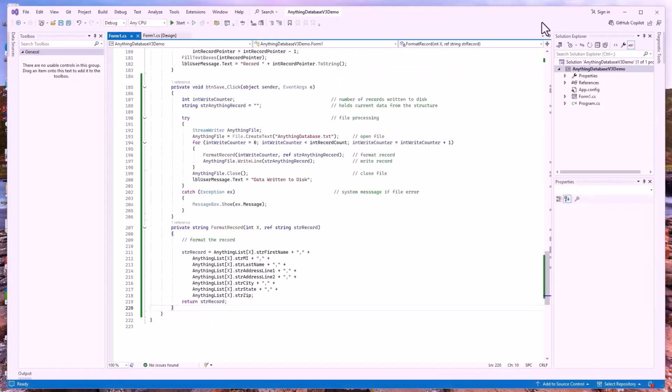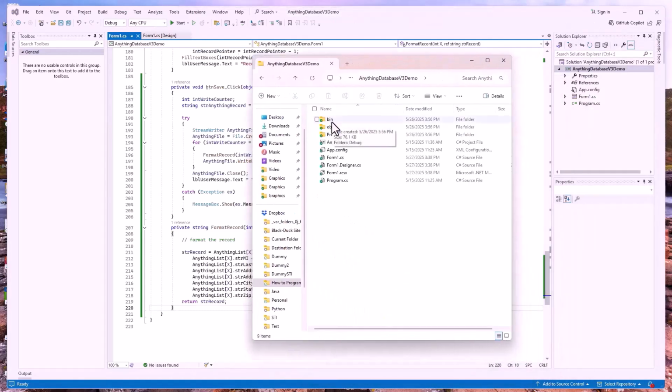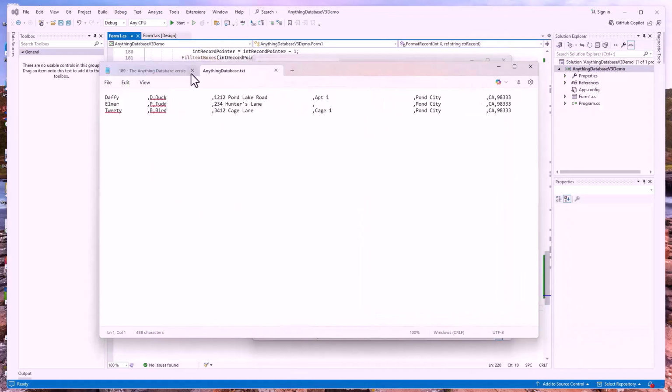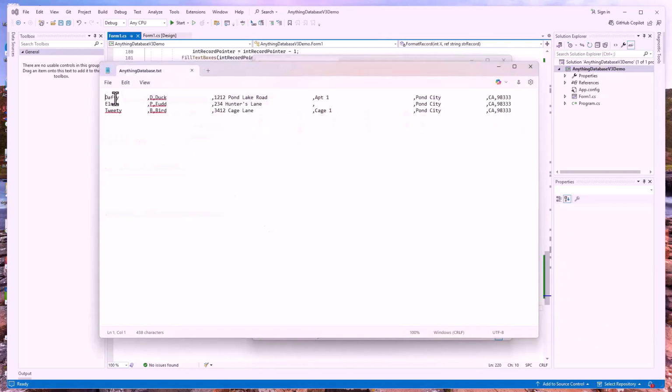Did it really happen? If we jump out and go to our folder, I've got this thing right here. I'm going to bring it over. It's in the bin folder, debug folder, anything database text. We click on it, and up it comes. Anything database.txt, here's our formatted data sitting out there nicely. And notice this, the commas in there, it's comma delimited. So we can easily bring this thing back in by writing a load routine. And that's what we'll do next. That's saving a file in a nutshell.